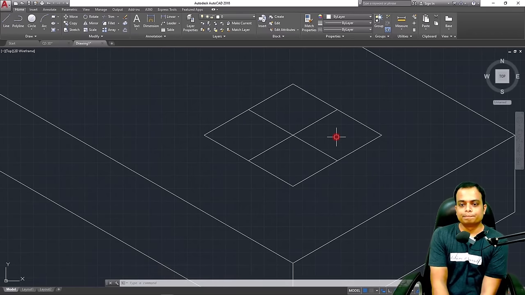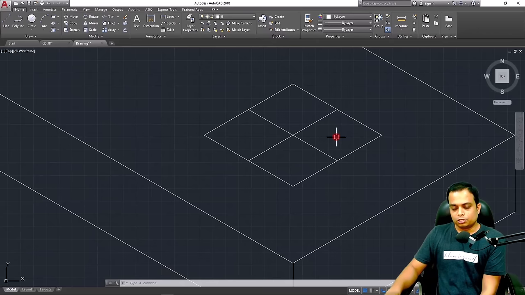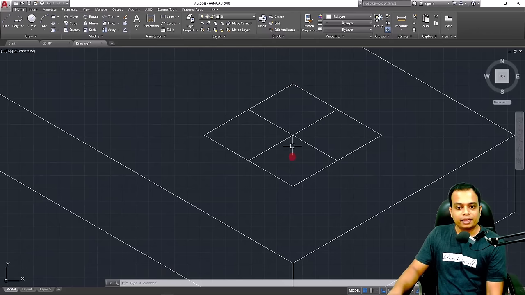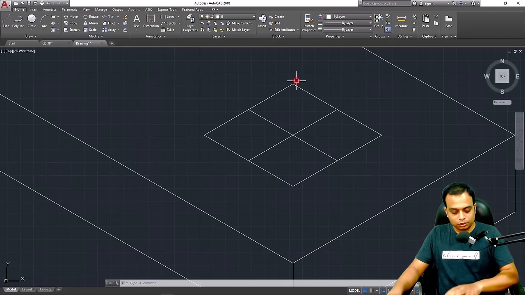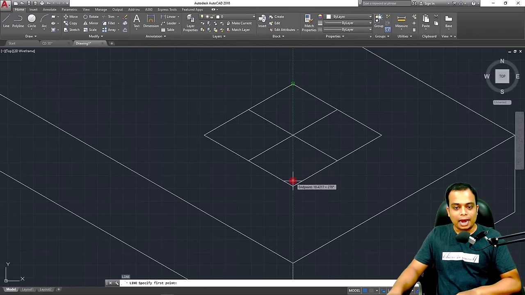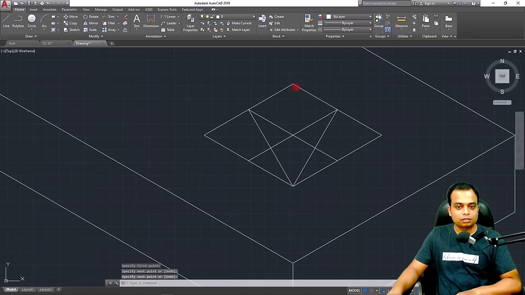And let's use this approach. Looks like a rhombus, isn't it? Which one is the smaller diagonal? So this is the smaller diagonal. So select the corners and corner with the midpoint of the opposite side. Corner, midpoint of the opposite side. Repeat the same process. Corner, midpoint of the opposite two sides.